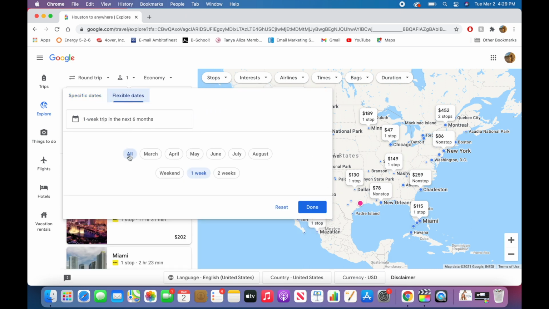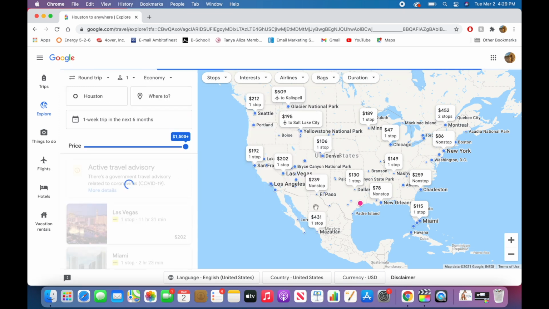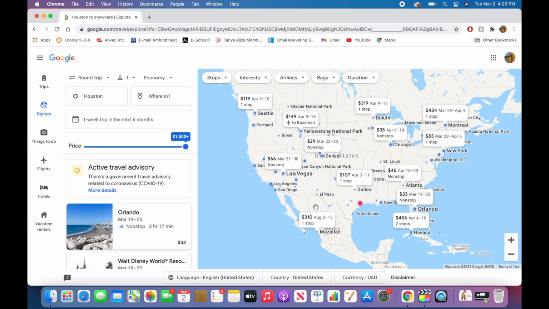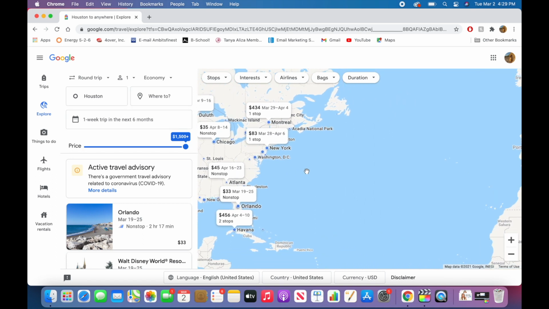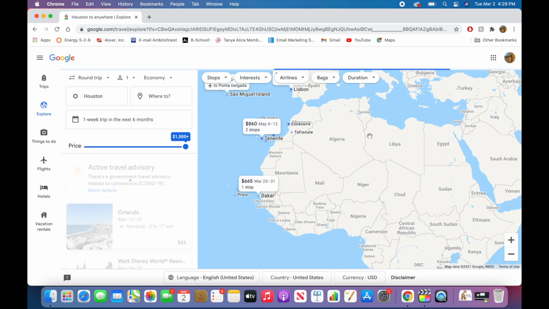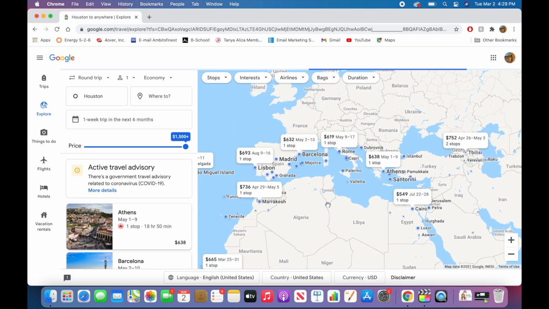And right here is your option to either choose a month or search the following 6 months coming up. Also, you can search a weekend, 1 week, or 2 weeks. So I'm going to hit all and 1 week. And this is going to show me all the best deals from my city, Houston. This is in the United States and also international, as you can see.